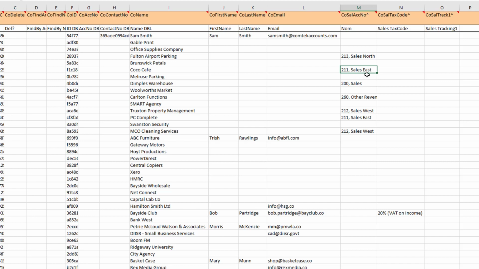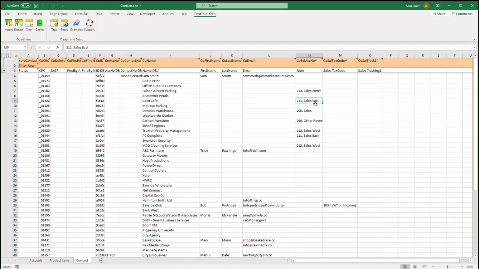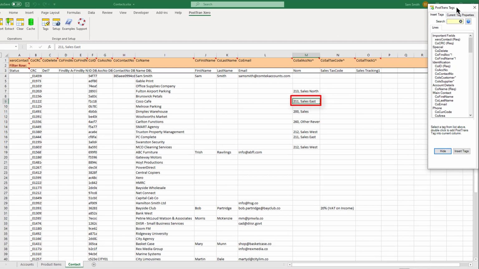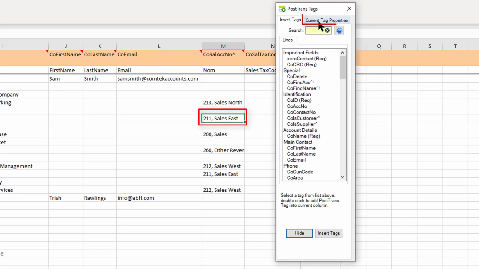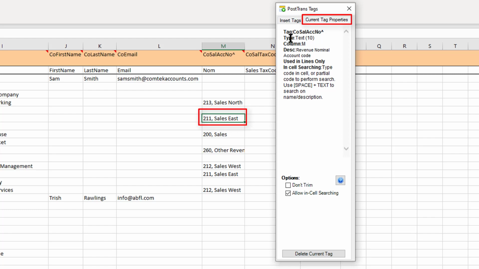So if for some reason you want to turn in-cell searching off, if you highlight that column and you press tags, you'll see over here we have a current tags property. It explains all about the tag, and down below it says allow in-cell searching. So if I untick that, you can see it removed the little arrow up, and now PostTrans won't offer in-cell searching for that entire column. And of course I can delete the tag if I want to also from within there.